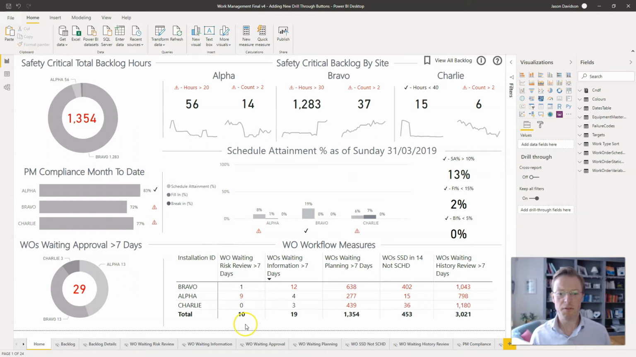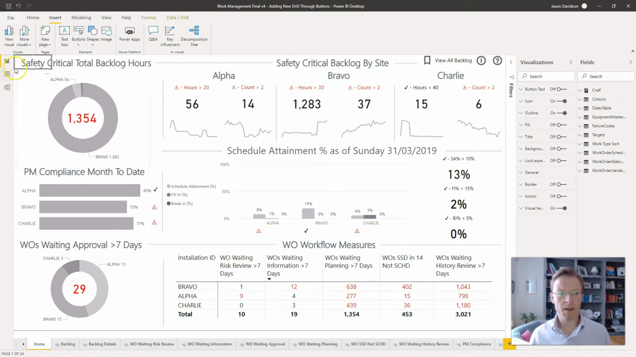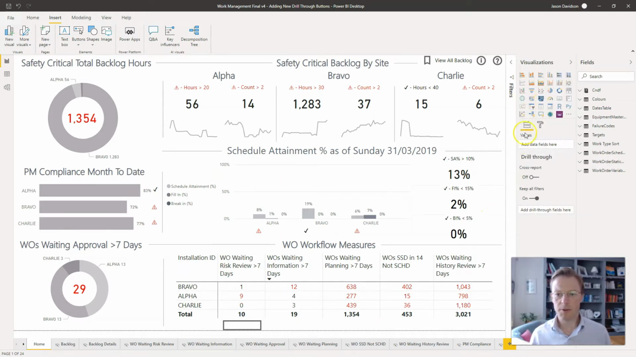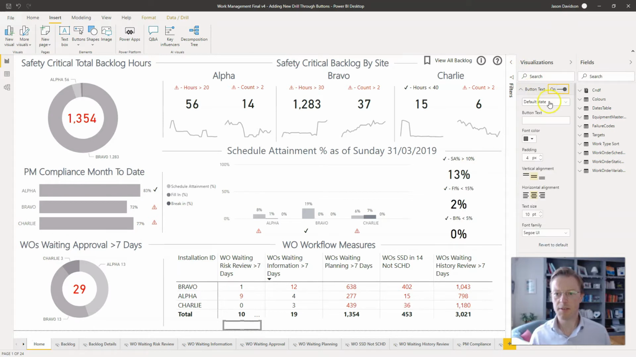It's a preview feature. So what you do is you insert a new button, and I'm going to just insert a blank button, and I'm going to put that button right underneath this column here. I'm going to change it up a little bit, not too much. But the first thing I'm going to do is put some text on it. I'm going to say drill, and that's fine.